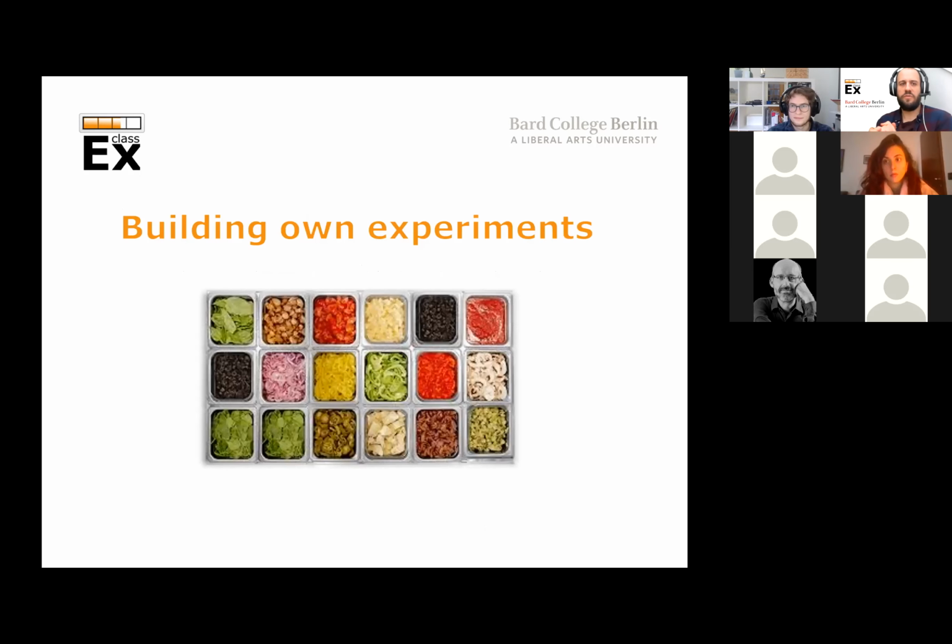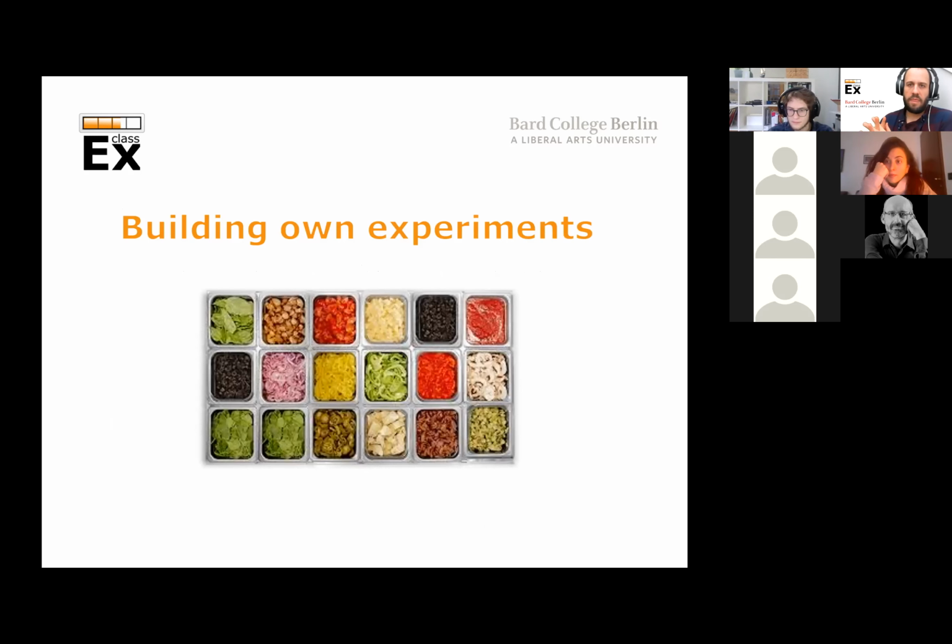Good. The focus of the day is how to build your own experiments. For those coming late, feel free to turn your camera on if you want to create a bit more interactivity. If not, it's perfectly fine to keep it off. Last week we had a look at how to run experiments which are ready-made in ClassX, and today we will have a look at how you can build your own experiments.